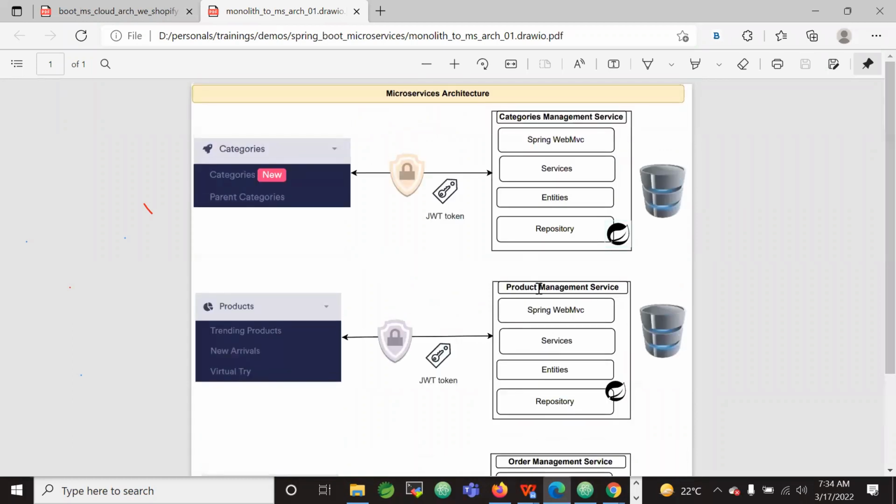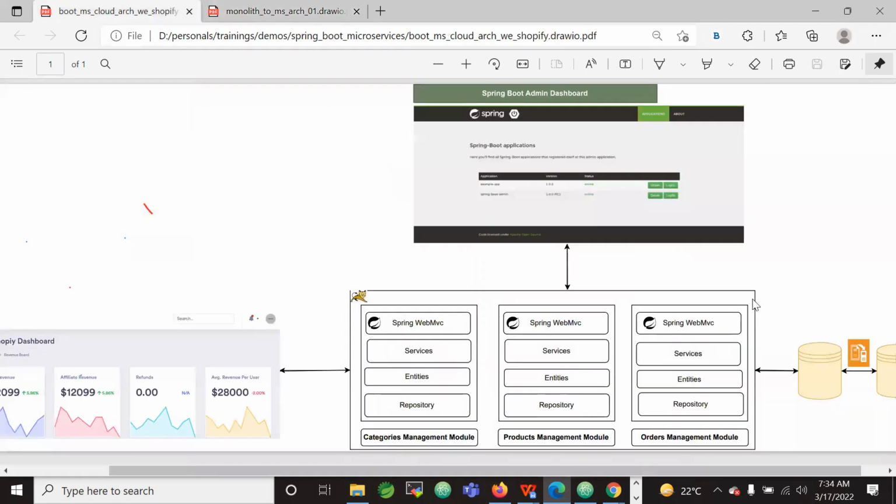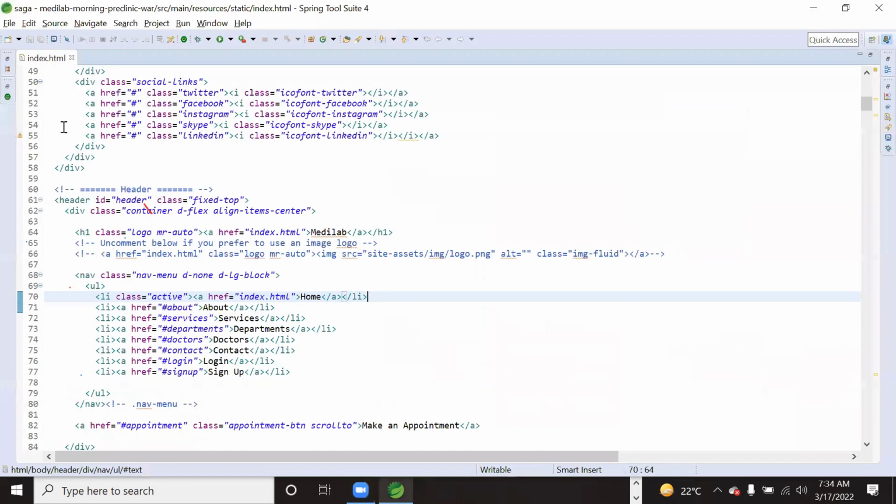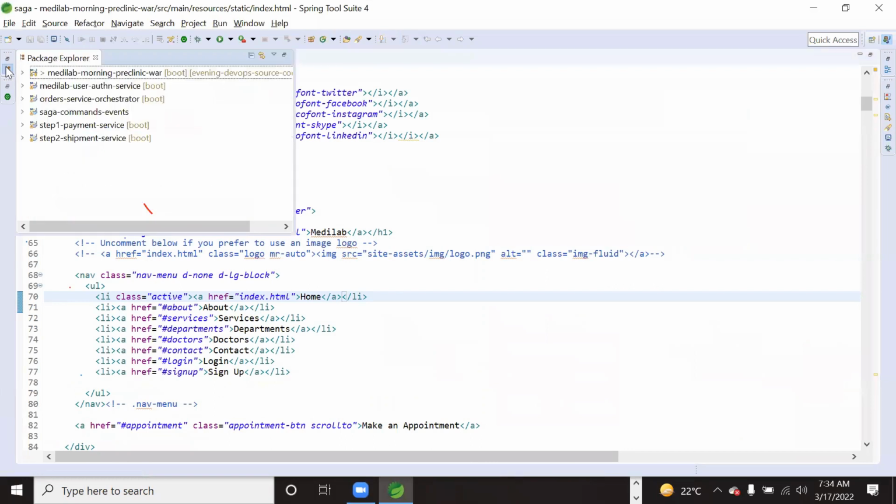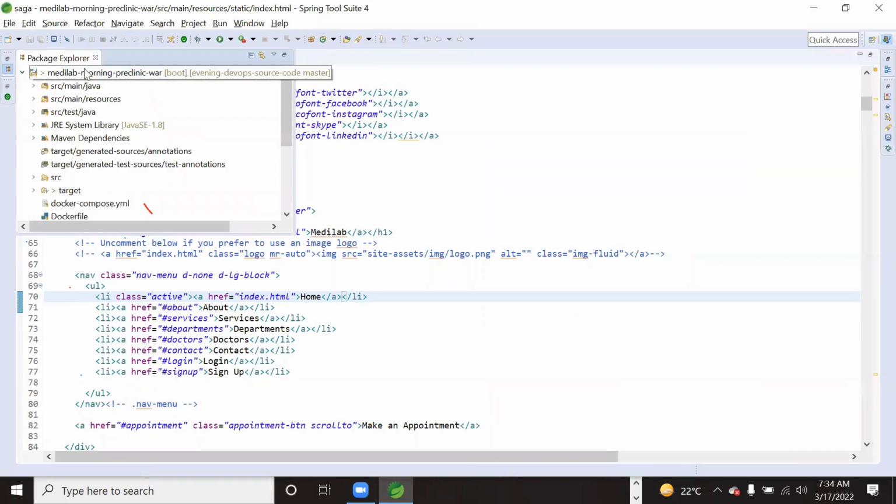Whereas the product services can be of a variety of categories, meaning product services requires the category services. Now the question is, how will these microservices communicate with each other if they are different applications? If the modules are inside a single process boundary like this, what I would like to tell you is, for example, you are seeing this application, right?